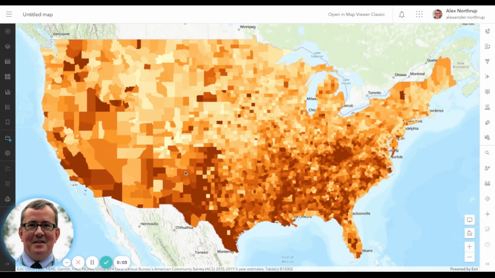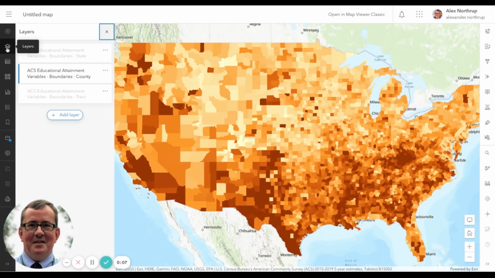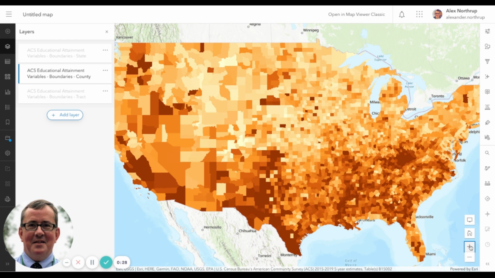Okay, so now we've got our data set on our map. If you remember, we can go up to our layers over here, and we can see that right now we're looking at the data according to county level. If we zoomed out, we would see that it shifts to state level. And if we were to zoom really far in, we would actually see it go to this tract level. That's census tract, which would be our unit of analysis. We're going to stick at the county level.